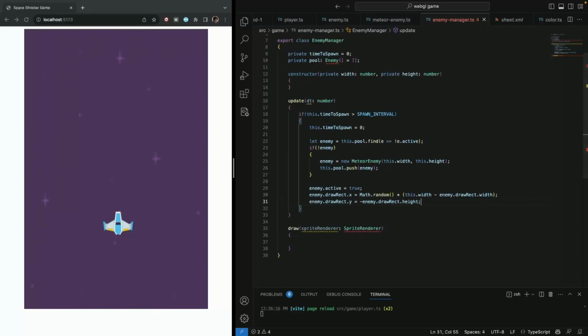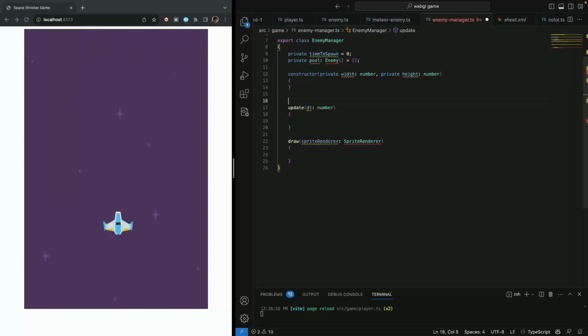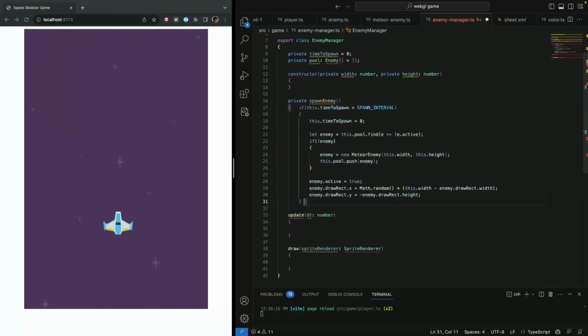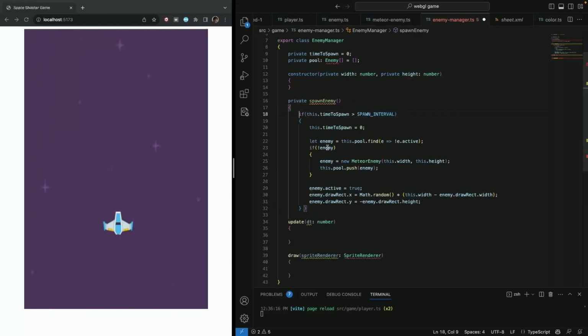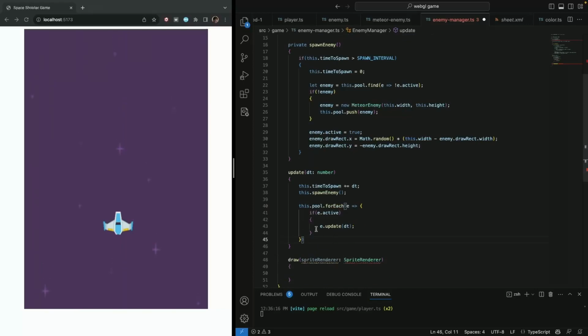And then let's actually move this. I'm just going to create a private method, spawn enemy. And I'm going to do it here. And then here, what I'm going to do is say this time to spawn plus equals delta time. So we increase this time to spawn. Then we try to spawn enemy. So if our time to spawn is greater than spawn interval, then it's going to spawn.